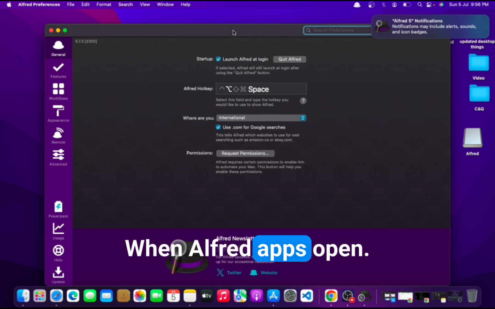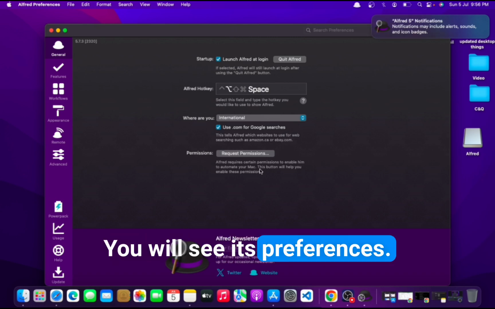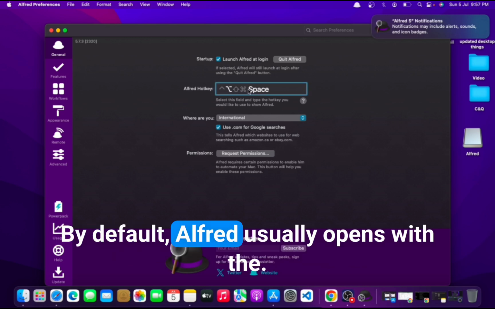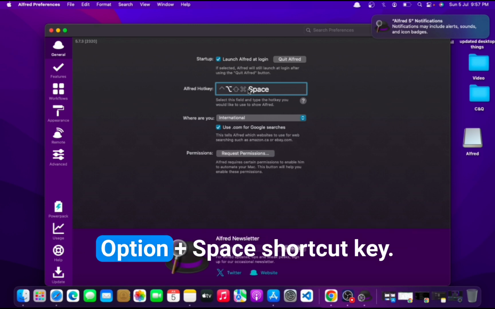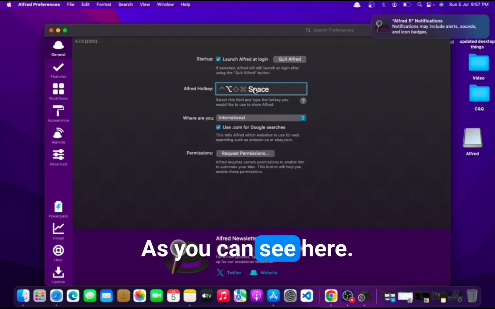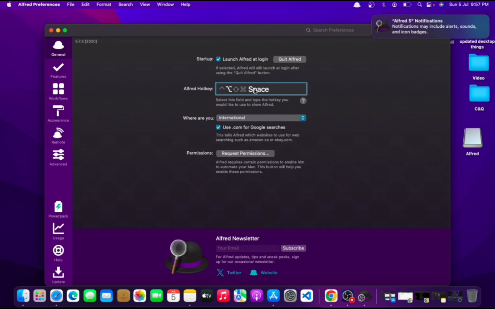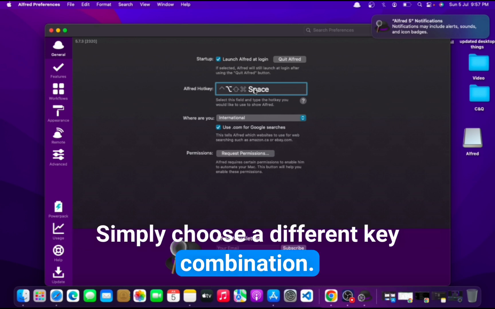When Alfred opens, you will see its preferences. Go to General first, then look for the hotkey option. You can see here Alfred hotkey. By default, Alfred usually opens with the option plus space shortcut key, as you can see here. If this shortcut conflicts with another app, simply choose a different key combination.